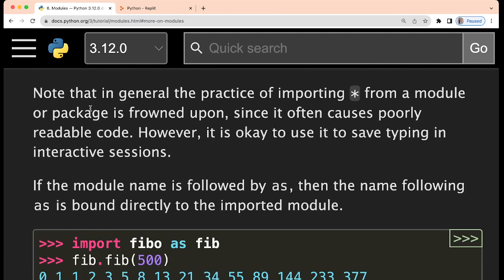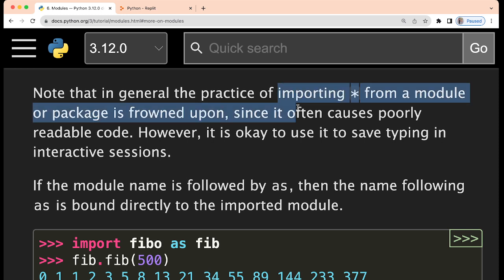All right. Now note that in general the practice of importing star from a module or package is frowned upon since it often causes poorly readable code. As I said, star is not generally used, so you should also not make it a habit of using star everywhere, right? Because that is not a good programming practice. And why is it not? Because it creates poorly readable code, okay?